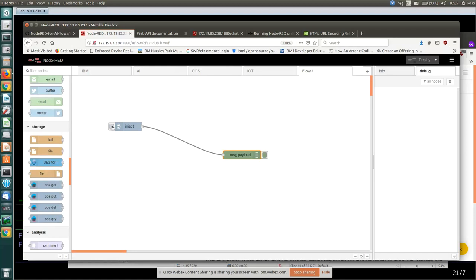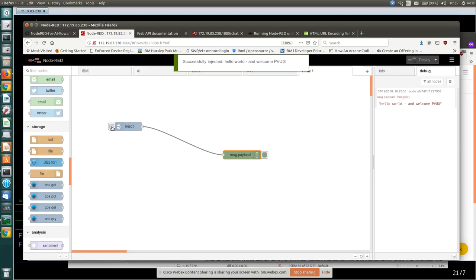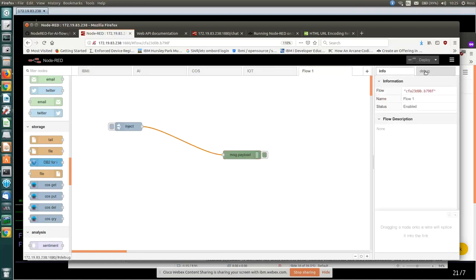If I hover over this button, it changes color. That says when I click on it, it will actually inject an event into the application. Now the application, as far as this orange flow is concerned, only has one other place it can go, and that's to the debug. And the debug pops up over in these windows here. So we've got a debug window that shows what data is flowing through. And you'll see the hello world, which is fine in itself.